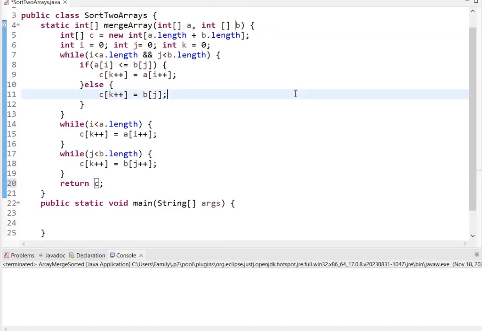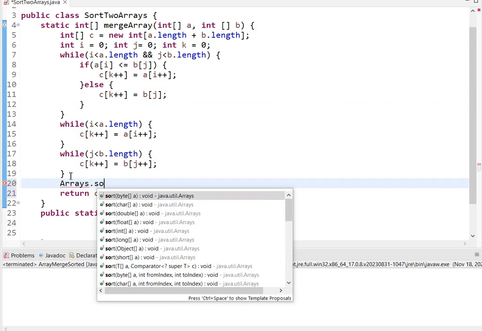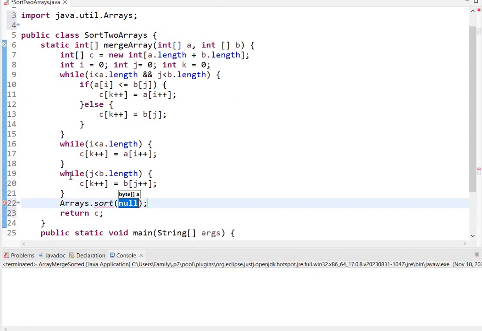Now this is going to work if two arrays are already sorted. So what if these two arrays are not sorted? Then do this. I'm going to show you both. Arrays.sort. Sort which one? c, right? Sort c, and then return it. So it's going to sort it.